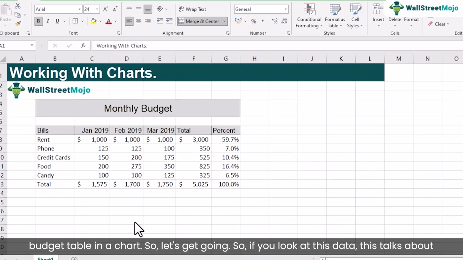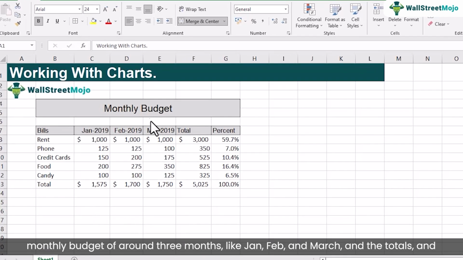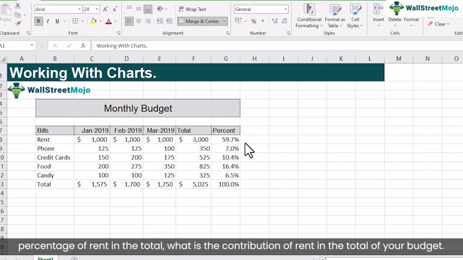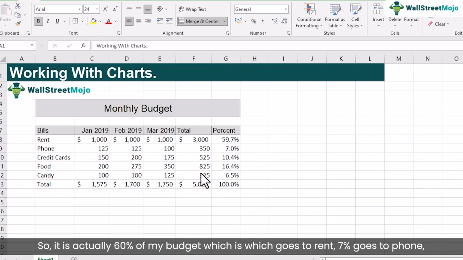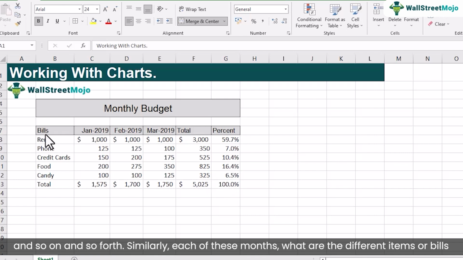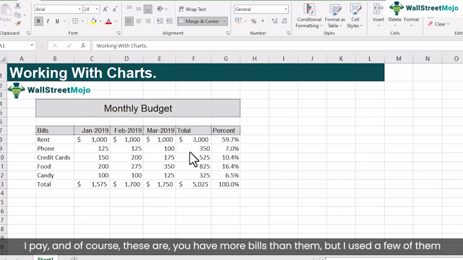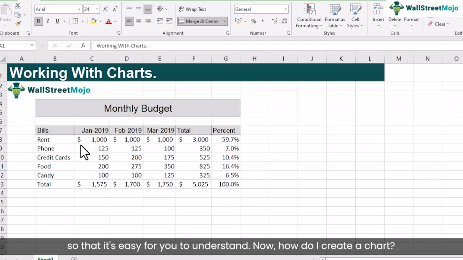If you look at this data, it talks about a monthly budget of around 3 months, like Jan, Feb, and March, and the totals and percentage of rent in the total. What is the contribution of rent in the total of your budget? It is actually 60% of my budget which goes to rent, 7% goes to phone, and so on. Similarly, each of these months, what are the different items or bills I pay? Of course, you have more bills than these, but I just took a few so that it's easy for you to understand. Now, how do I create a chart?